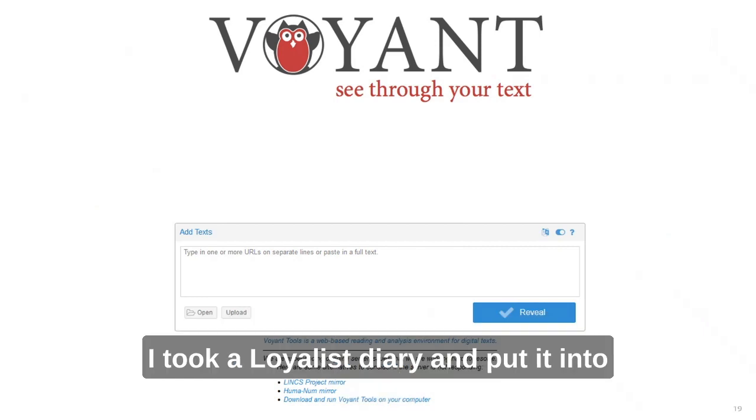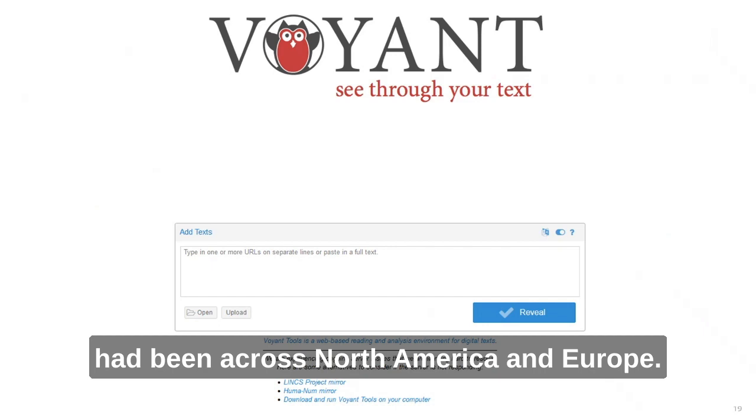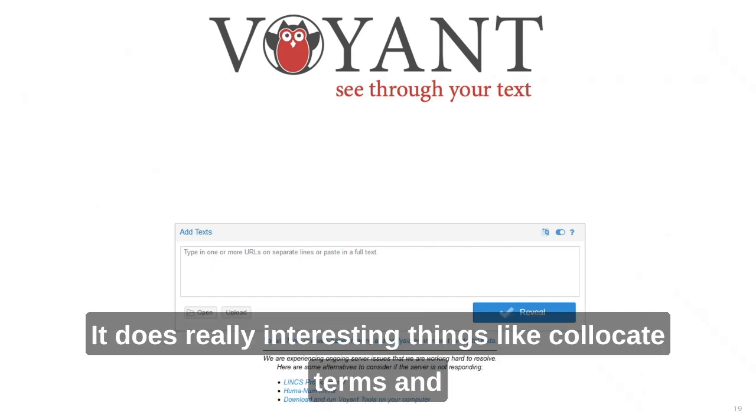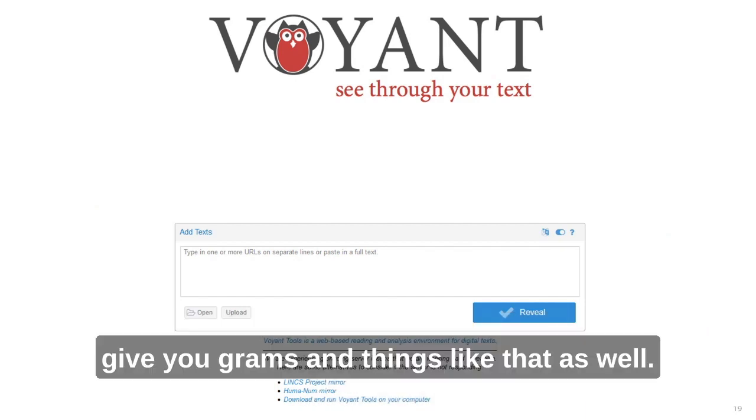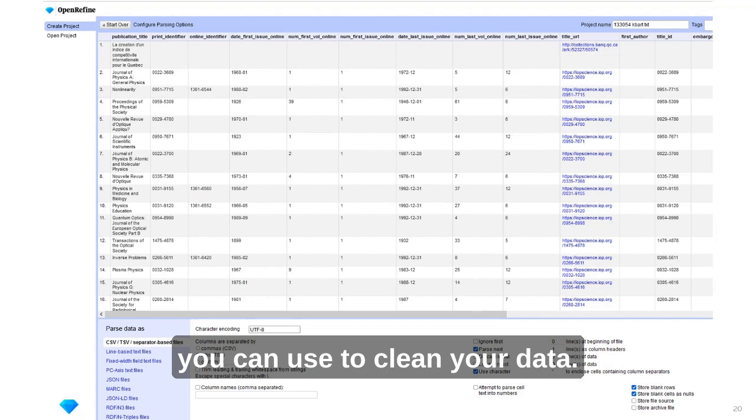I took a loyalist diary and put it into Voyant, and it actually mapped out where that loyalist had been across North America and Europe. It does really interesting things like collocate terms and gives you n-grams and things like that as well. I also want to talk very quickly about OpenRefine, which you can use to clean your data.